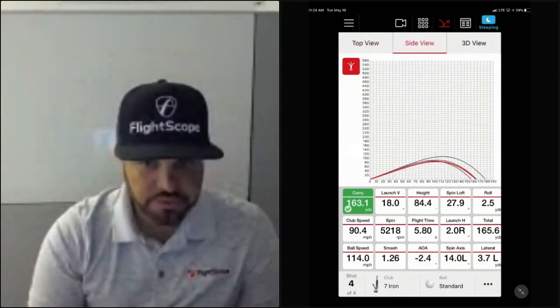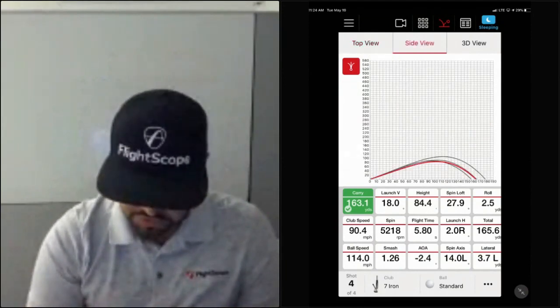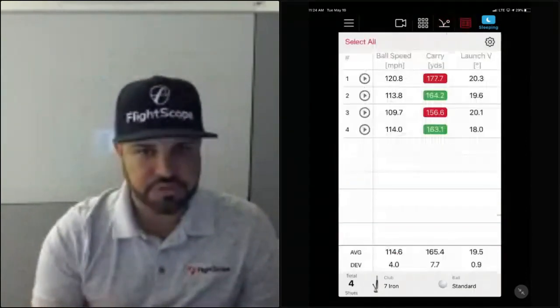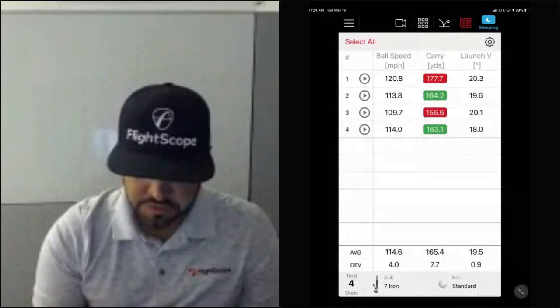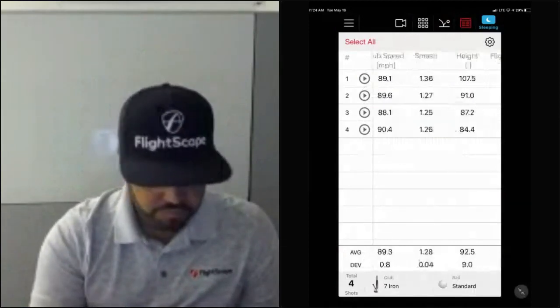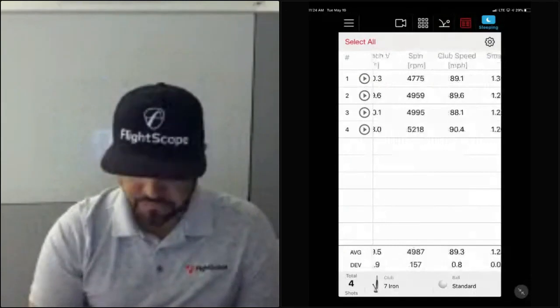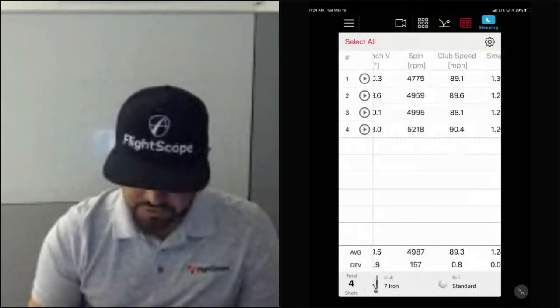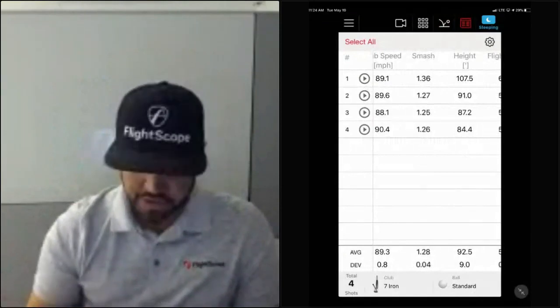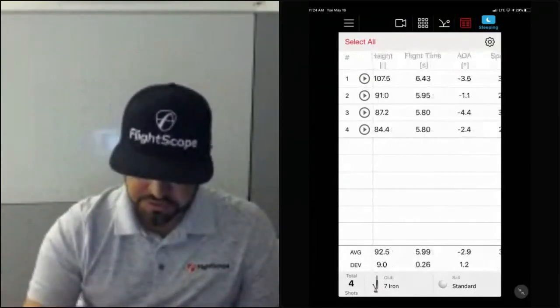There's your side view. Obviously, this is scalable depending on your shot types. And then we have our table screen. In the table screen, you're going to have all your shots. You can scroll through all your data. You can hit the play and actually see your video. On the bottom of the screen, you're going to have your average as well as your deviance for each individual parameter, which I think is cool.